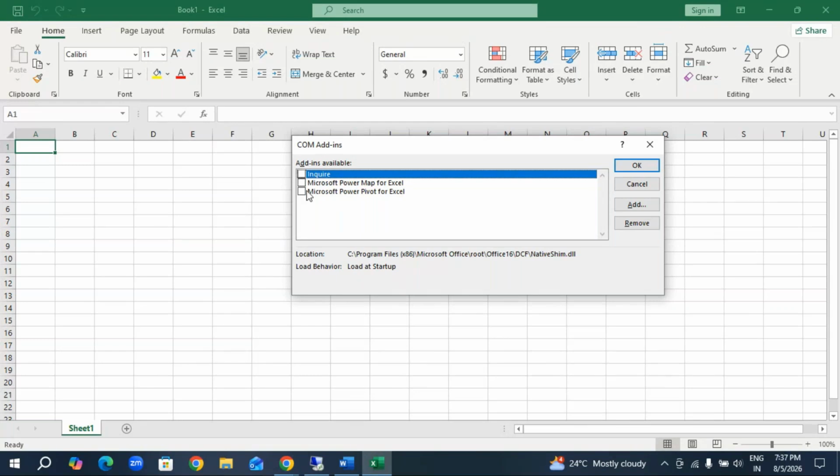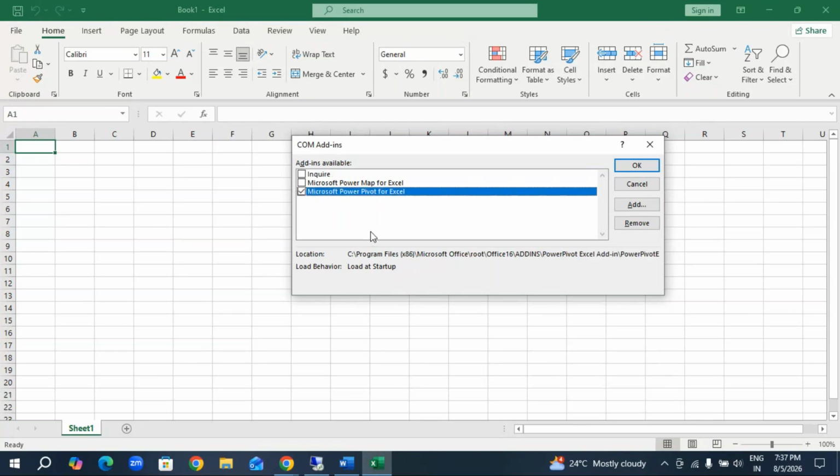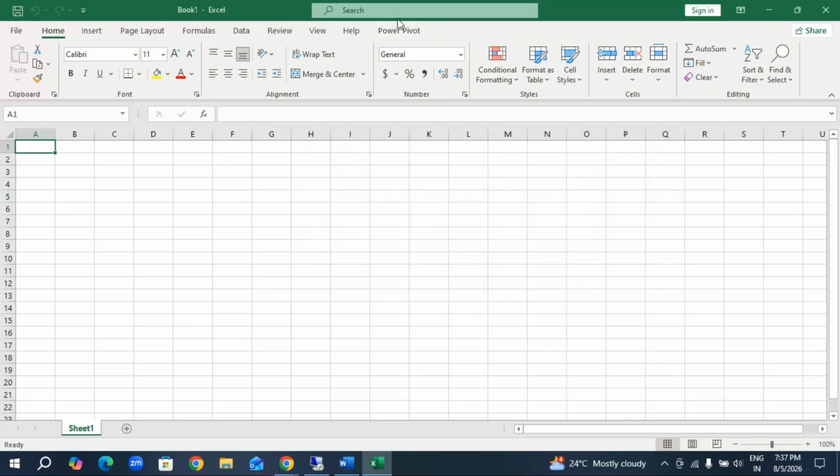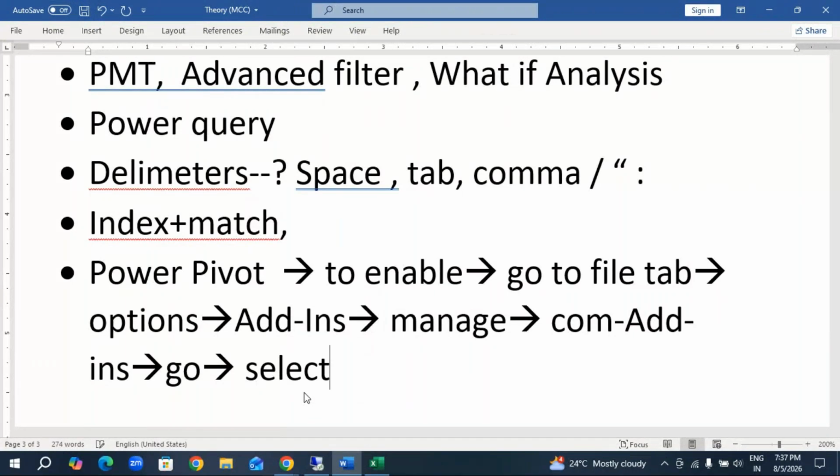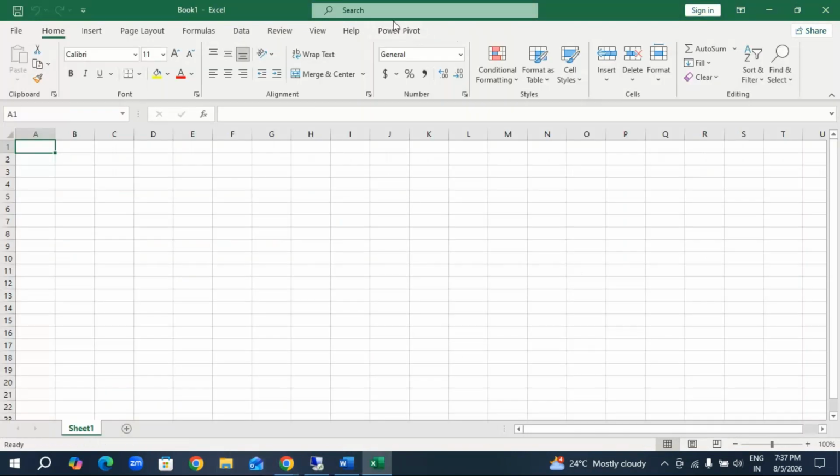Click on this option, activate that one, then click on OK. See now, automatically we got a Power Pivot. Select the Power Pivot option. Click on OK. See now, automatically it's going to open in the Excel. See now, we got that. Okay, like this we have to activate the Power Pivot.